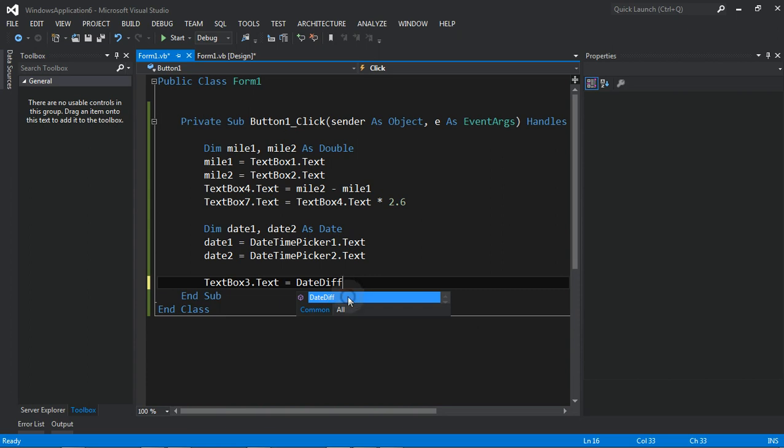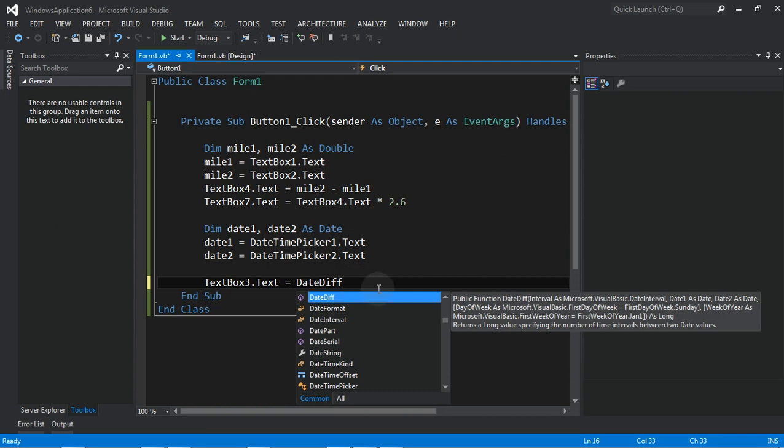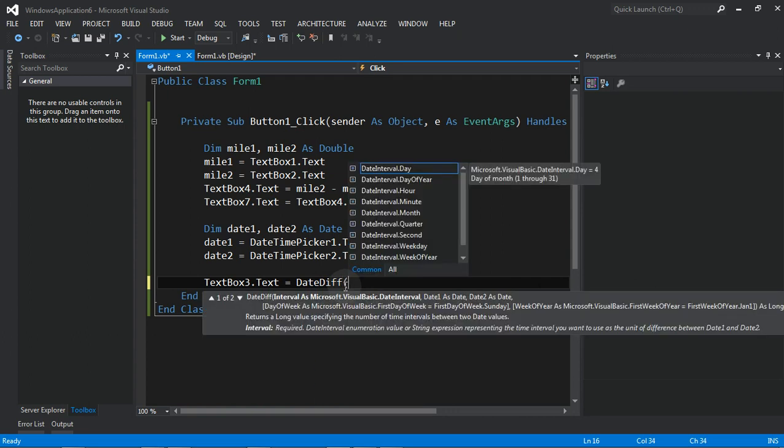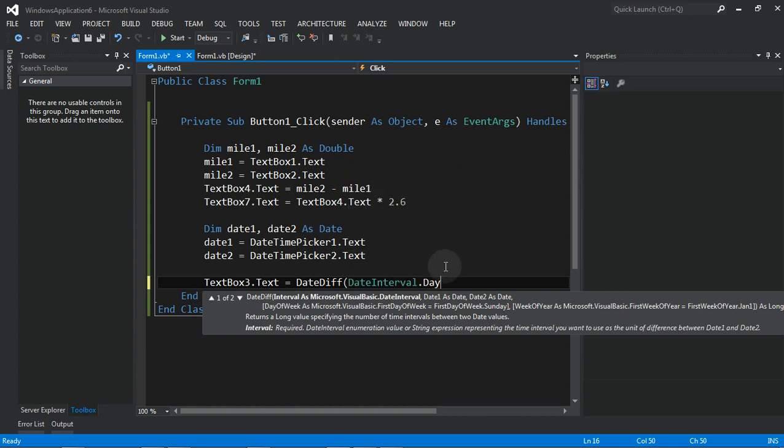Okay, this one is not even showing me something, so let me just put a dot. It won't show anything. Let me try to look here. How do, okay, DateDiff, right? We're going to say interval, then dot, we're going to say date, right, or a day. So I'm going to say, okay, open, then I'm going to say a date interval dot day, right?